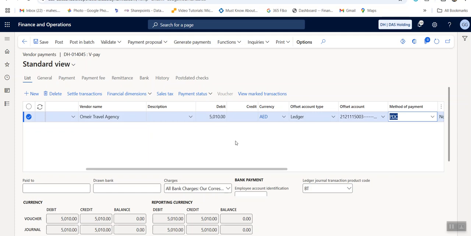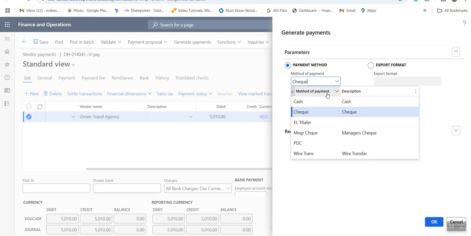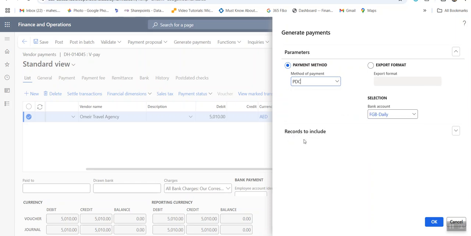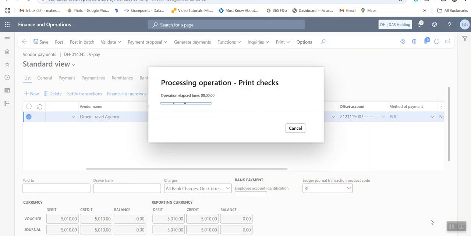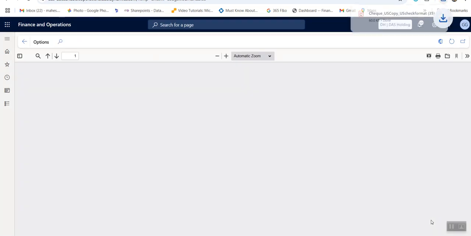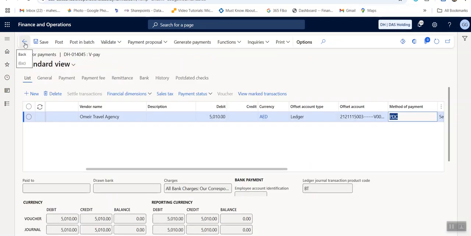To generate the check, we will click on generate payment, and here for the method of payment you will select PDC, and it will be FGB daily, and you will click on OK to generate the check. Once you click on OK, the check number will be mapped to this respective payment transaction. Okay, up to here it is clear.